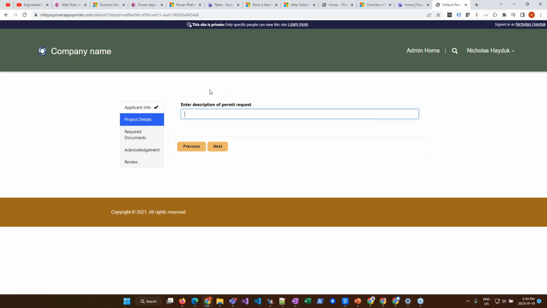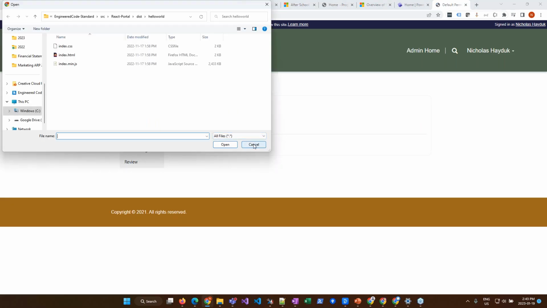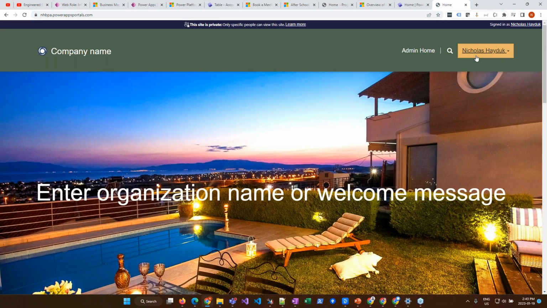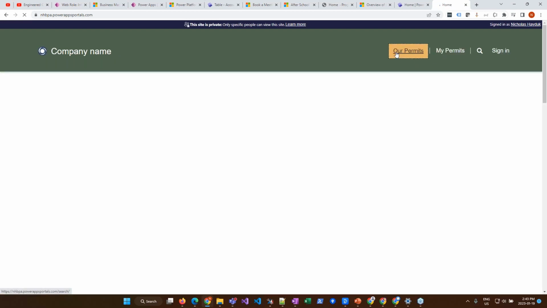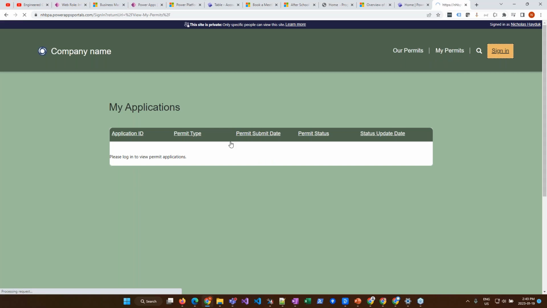I believe they've got some JavaScript and some stuff in here as well. Let's say deck. Next. The required documents, I think this is a PCF control in here, but basically you can go through this whole process and fill out the multi-step wizard. And then, that's going to be admin home because I'm logged in as admin. Just going to sign out here for a second. I go to my permits, and then I log in, view my permits.